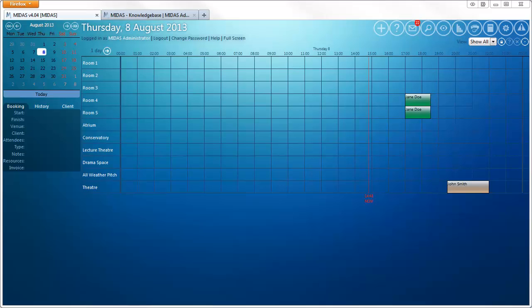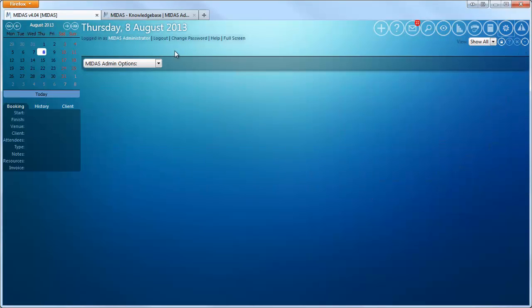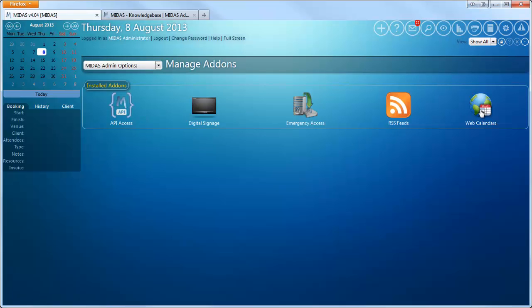So once installed, the Web Calendars add-on can be accessed via MIDAS admin options, Manage add-ons, and clicking Web Calendars.